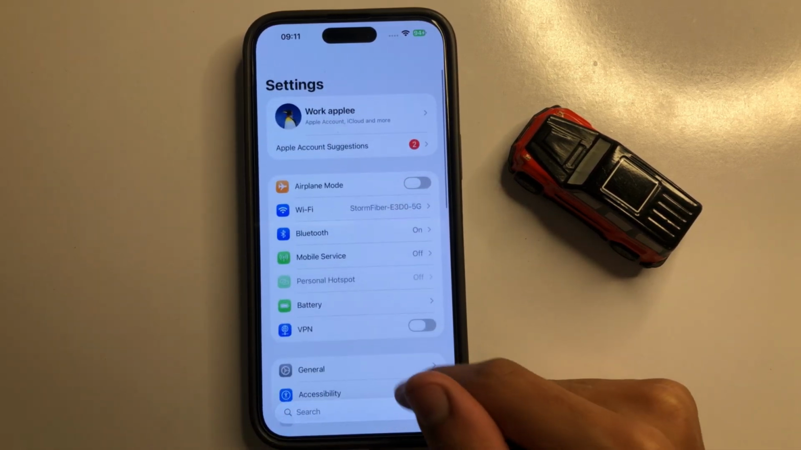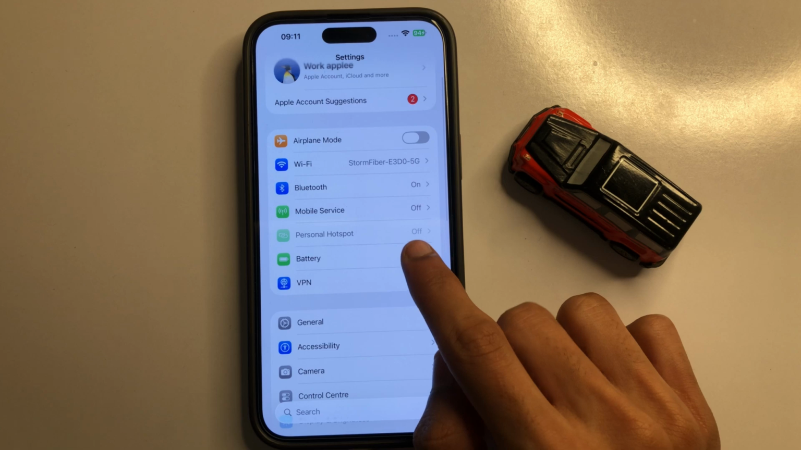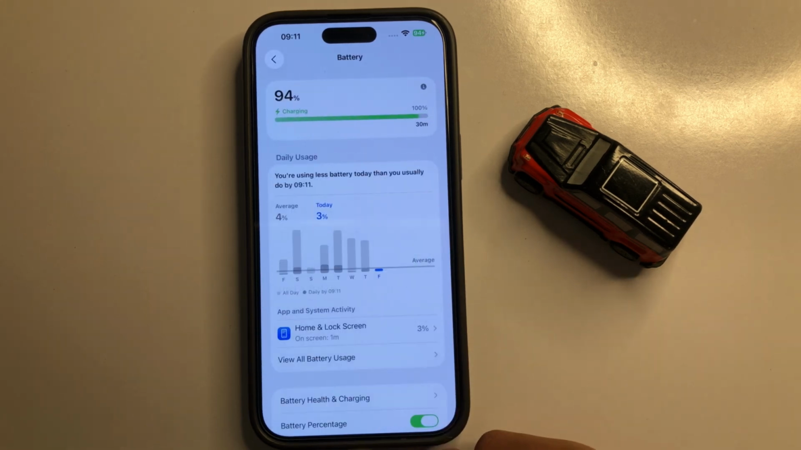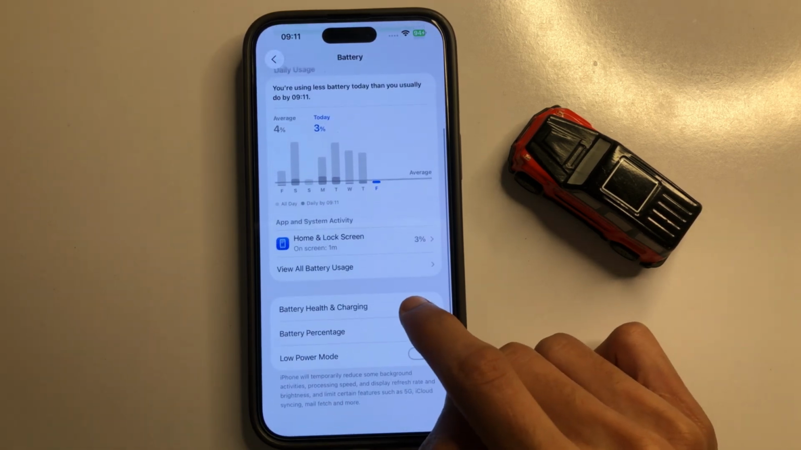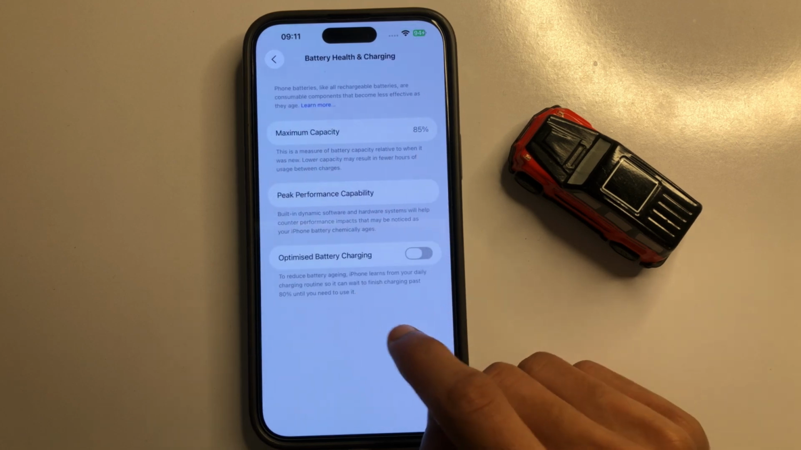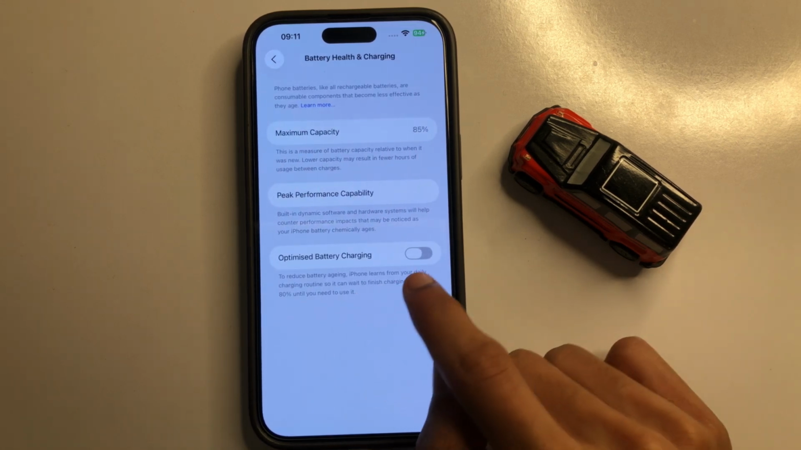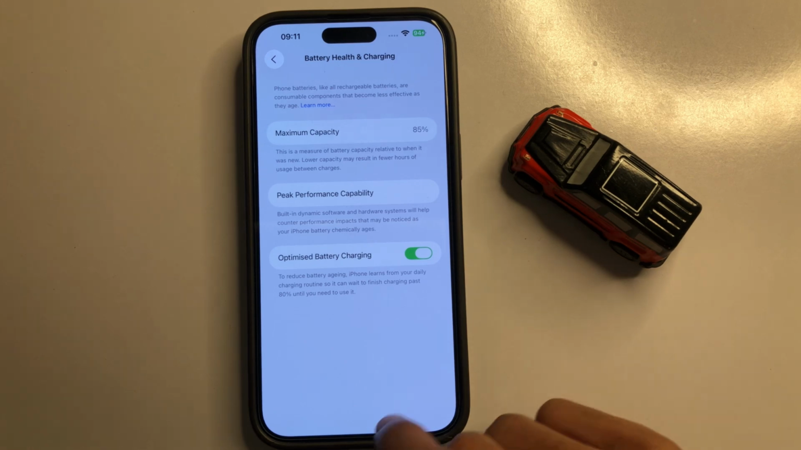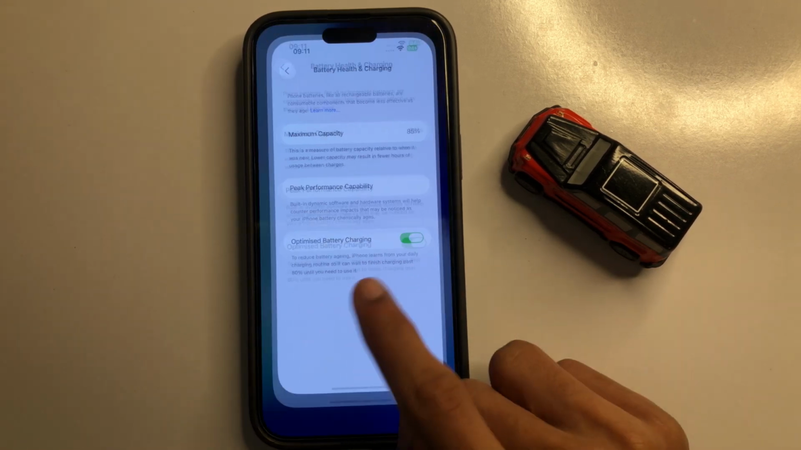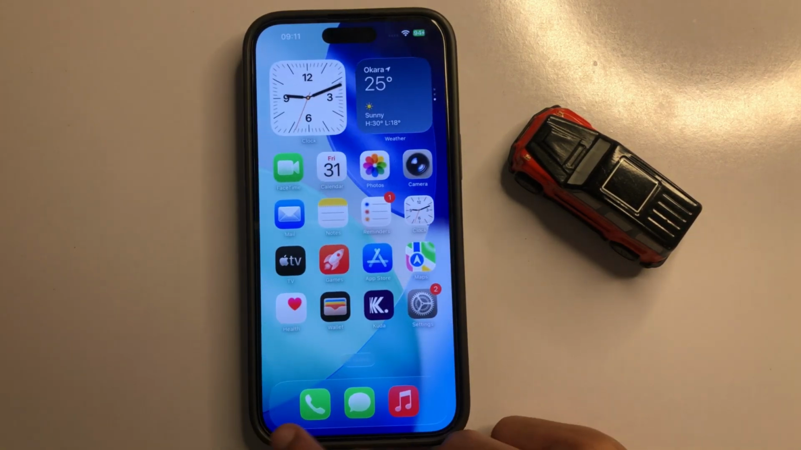Now in settings, scroll down, you will see battery, click on it. Now here, click on battery health and charging. So you will see optimize battery charging. First of all, turn on this button. After you turn on this button, go back to home screen, refresh phone.